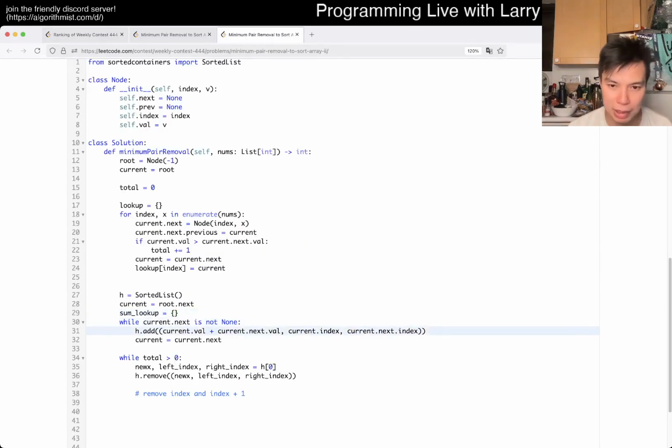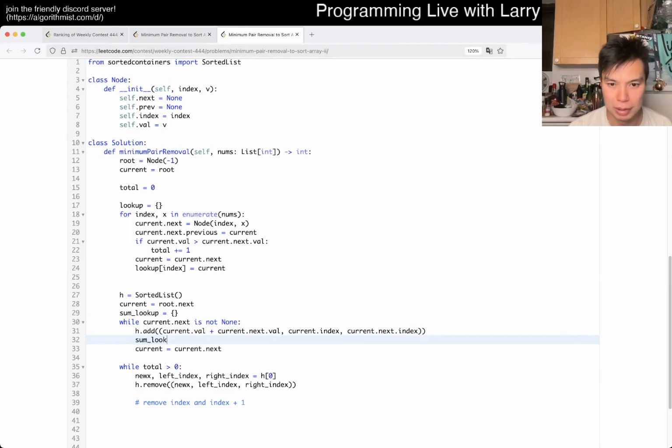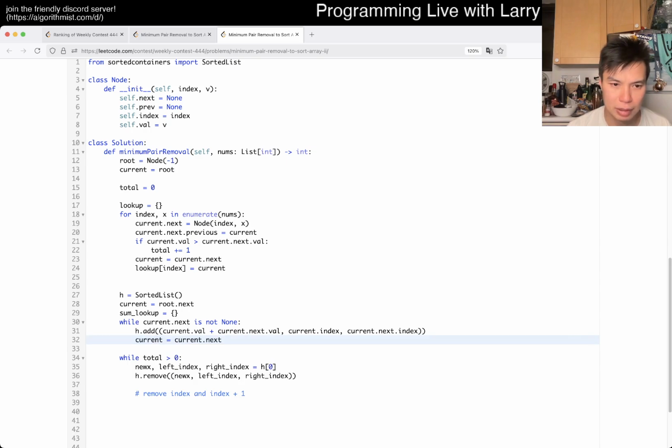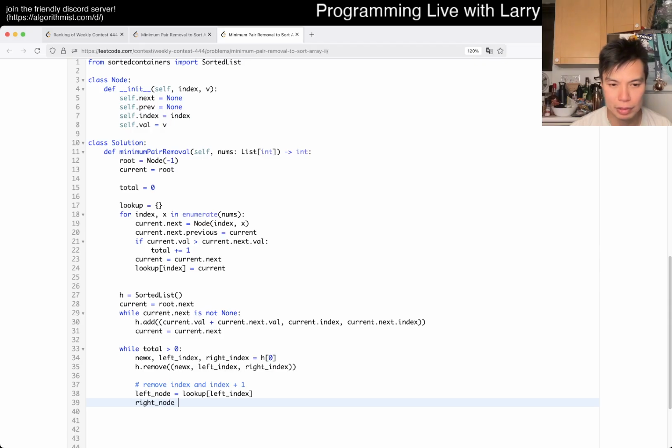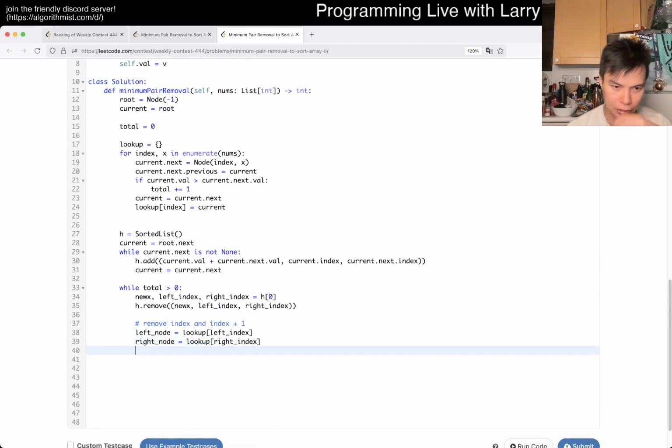We have 35 minutes. It's spent 10 minutes already, so I mean it's probably fine, but so this is going to be the left. No, I mean it's fine. I don't think I need this actually. Maybe I lied, because we could use lookup. Okay, so left node is equal to lookup of left index, right node is equal to lookup of right index, and they should be next to each other anyway, or left node dot next.